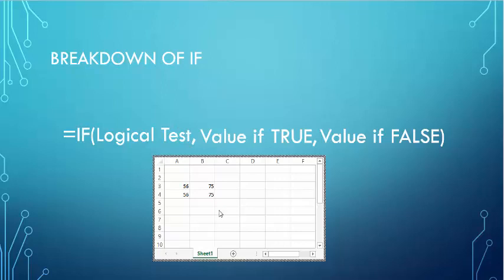So, a really quick example of what this looks like. I'm going to do a really quick if statement here, equals if. My logical test: I'm going to take a look at B3 and ascertain whether that is greater than A3. Obviously B3 is going to be greater, right? So if the value is true, I'm going to ask Excel to return true, and if it's false, I'm going to ask it to return false, and close parentheses.